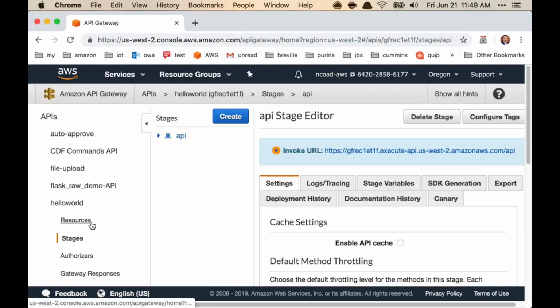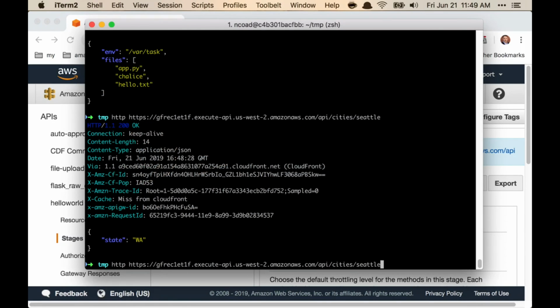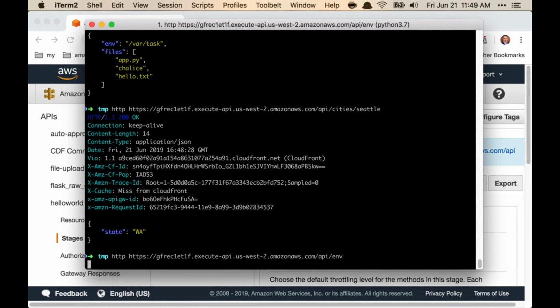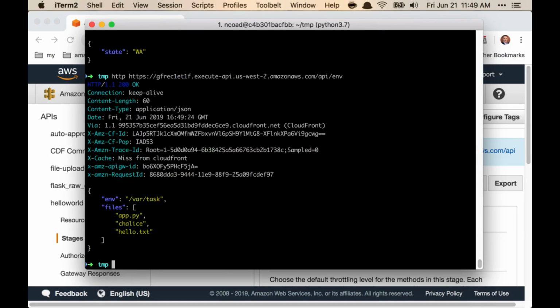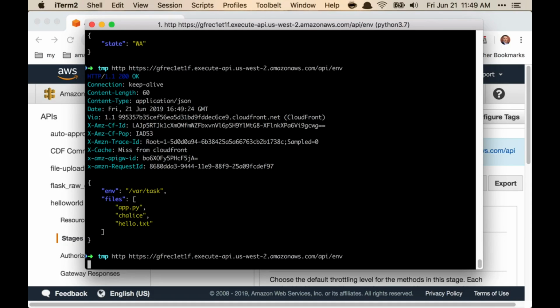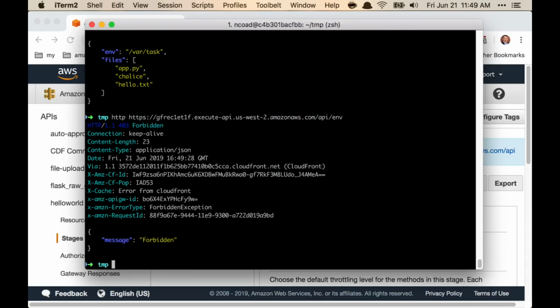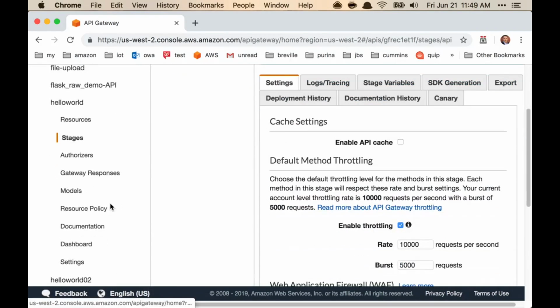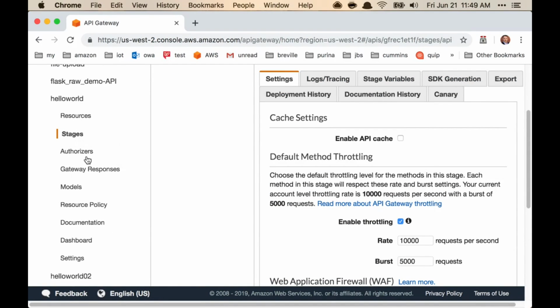While that's deploying, if we go back and try to hit that ENV URL, we can see so far it hasn't fully deployed because we can still call it successfully. But now it is deployed, and we're getting a forbidden message. It's now protected. So we can set up an API key that's allowed to call that API.